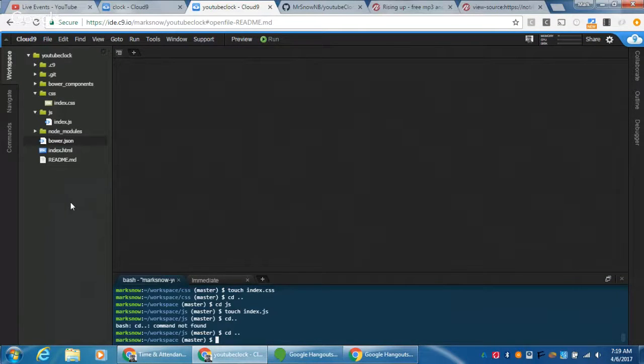All right, so there is our setup. So now you have your virtual machine running with this all ready to go. When we come back, I'm going to go ahead and create our index.html or our main HTML file.